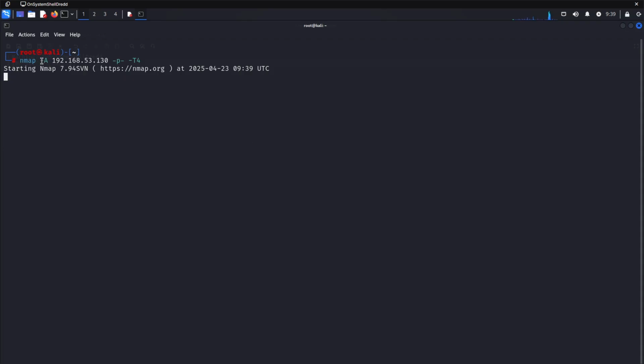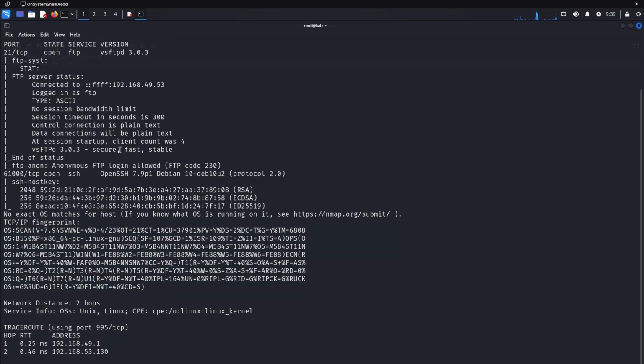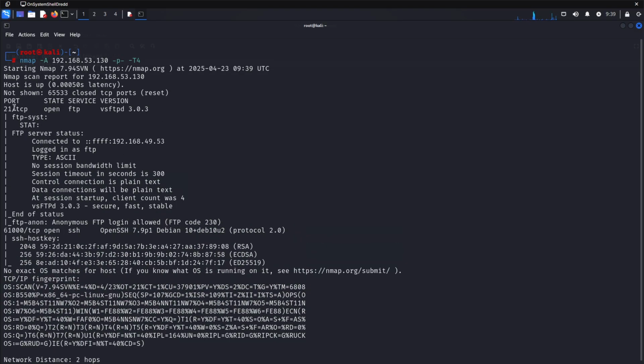Actually, when you are using the -A parameter, it makes a lot of noise and you can be detected by IDS or IPS programs. And we got the result in here. We have two ports open. The first one is 21, and there is a vsftpd 3.0.3 version running, and we can see anonymous FTP login is also allowed. This is one of the vulnerabilities that we can use for hacking this machine.